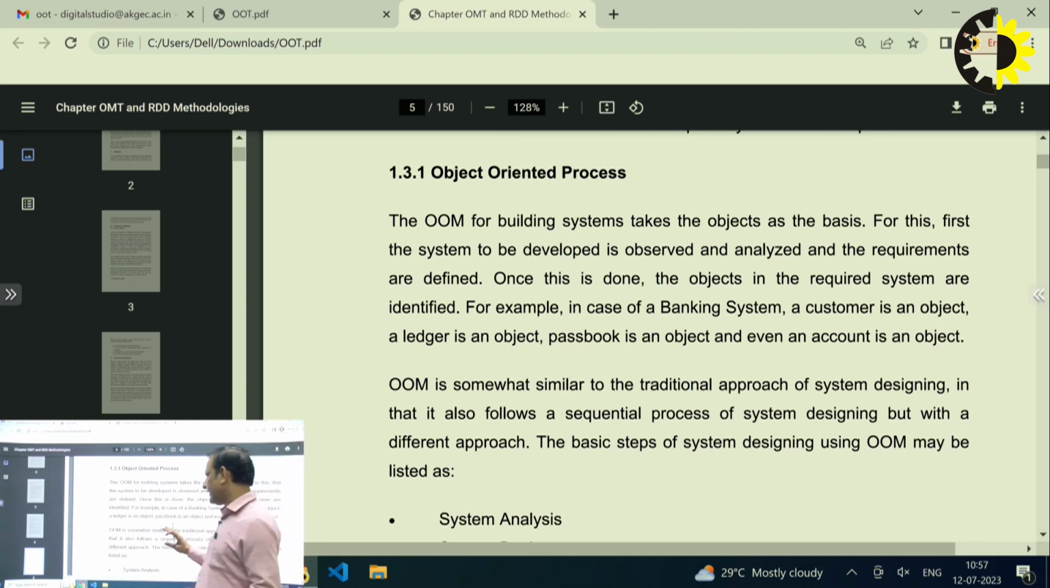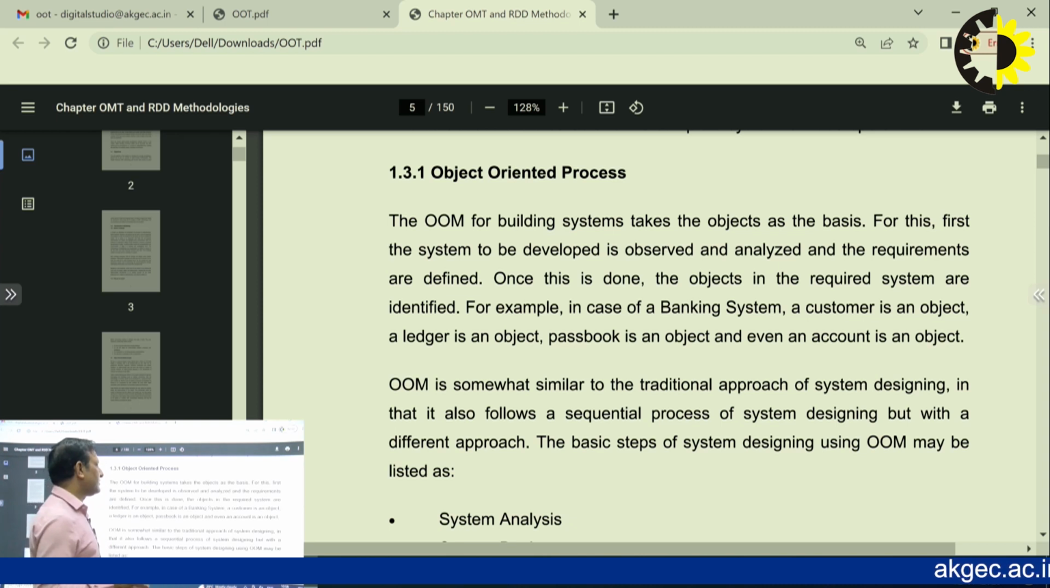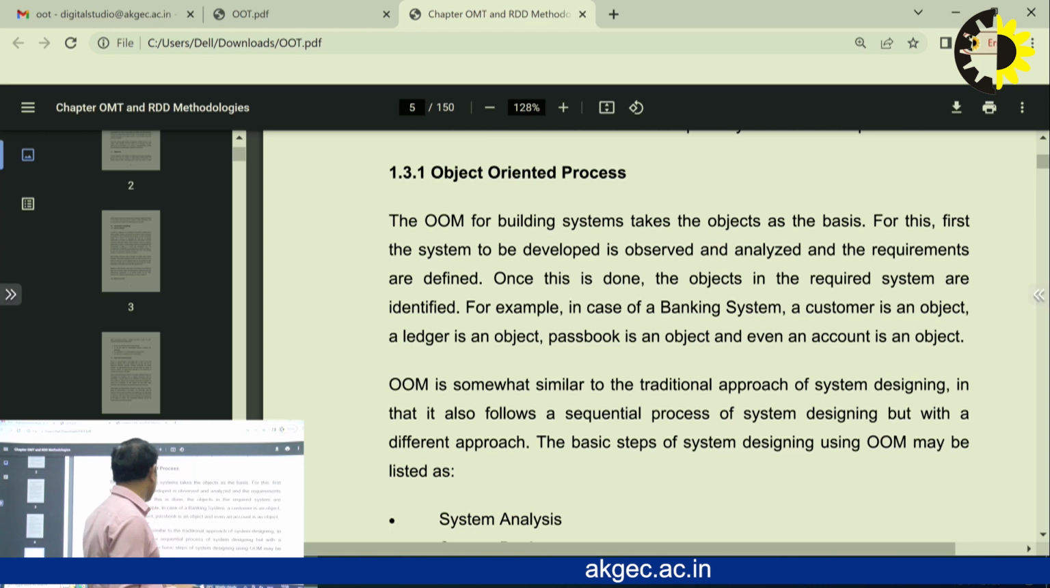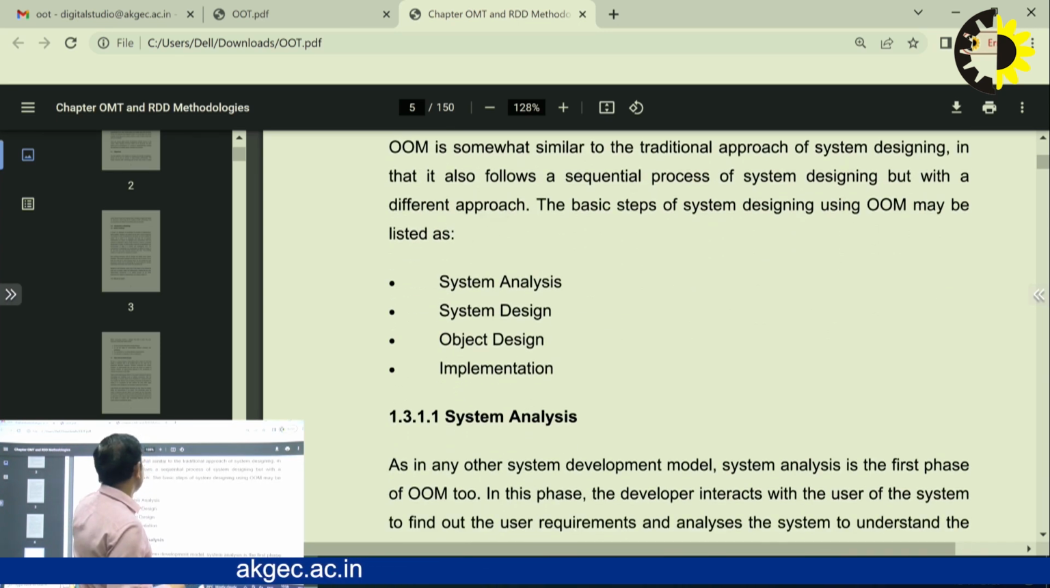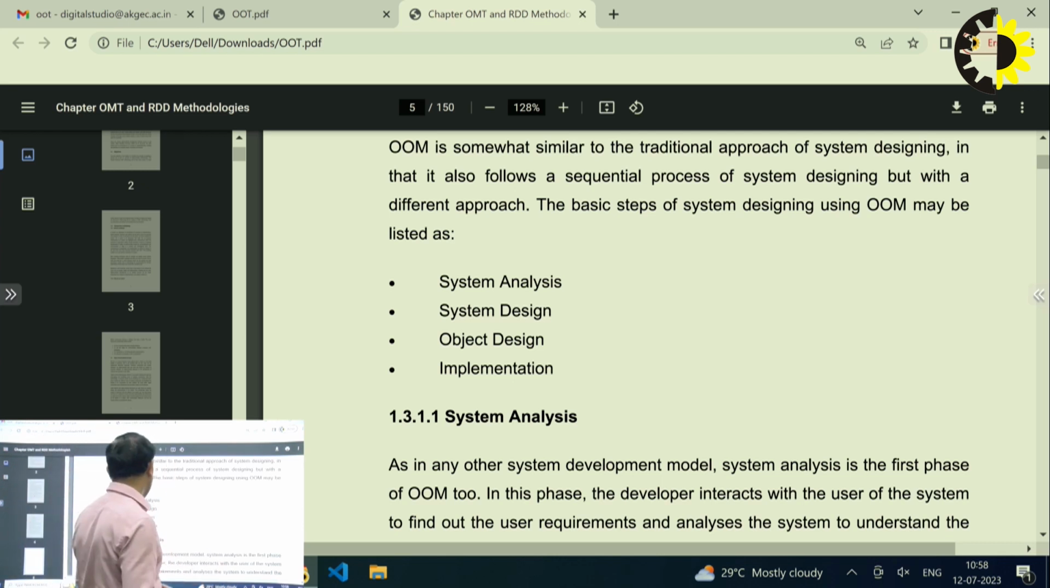So object-oriented methodology is somewhat similar to the traditional approach of system design in that it allows us to follow a sequential process of system designing, but with a different approach. So the basic steps of system designing using object-oriented methodology may be: first we analyze the system, design it, then design the objects, and then we implement those.